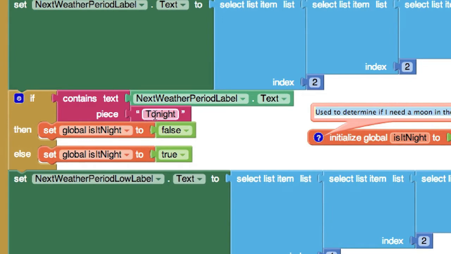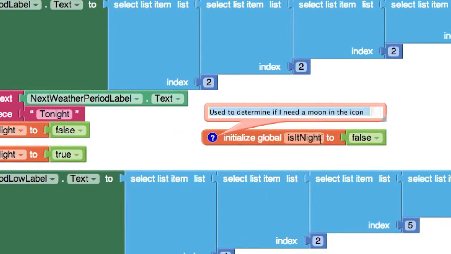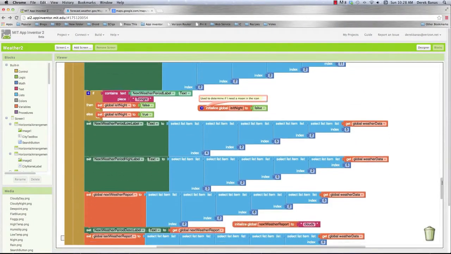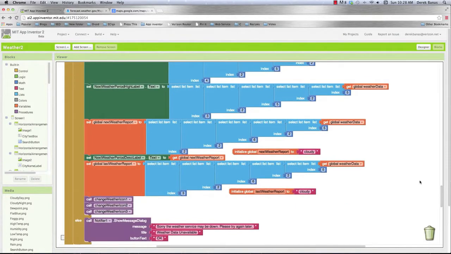Else, if tonight doesn't show up inside of it, I'm going to mark the current time as true. And then I'm going to store that inside of here. That's just going to determine if I show a sun or a moon behind clouds, or I just show a sunny sign, or a regular moon shape.